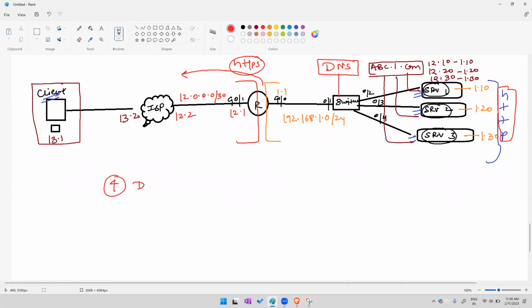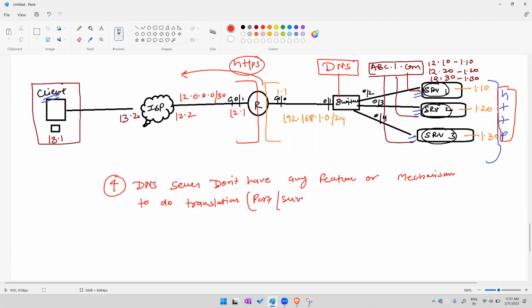No. The DNS server doesn't have any feature or mechanism to do the translation task. Which translation, dear? Port, service, or which one? IPs. Fifth number task.